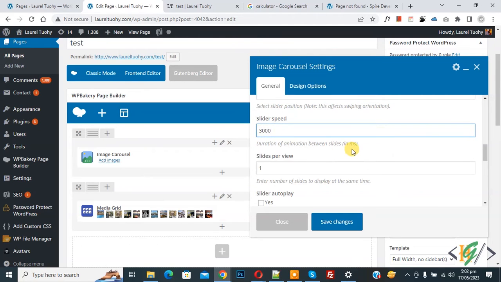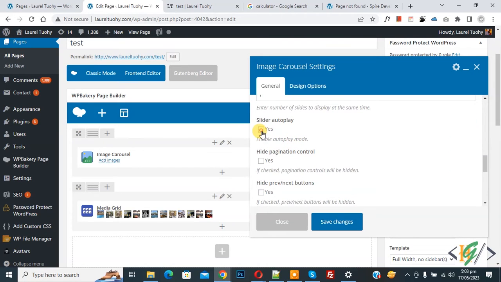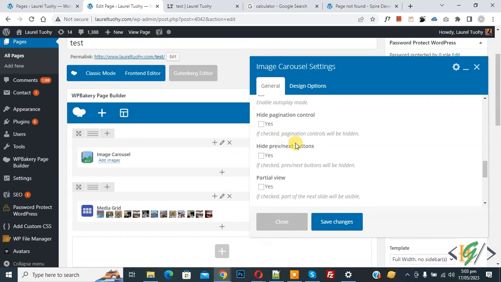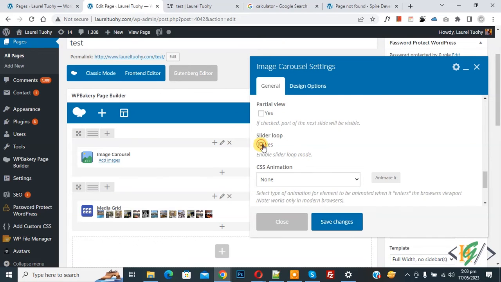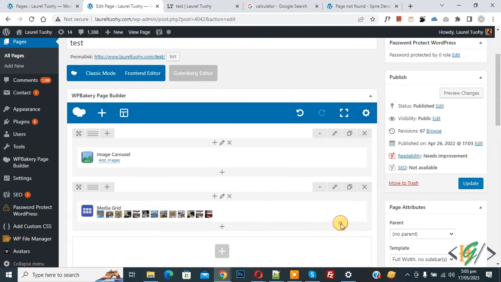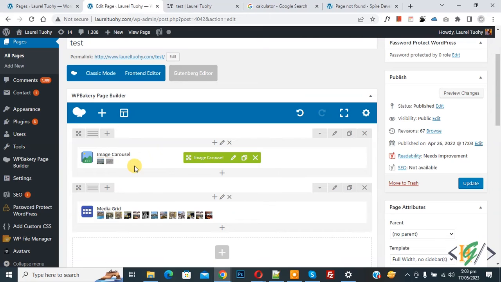3000 millisecond means 3 seconds. Slide preview 1. Slider autoplay enable. If you want, you can hide pagination control. So you can select settings according to your requirement. And then slider loop, yes. Then click on save changes. Now the image carousel element is added, and then you see this column, so click on it.